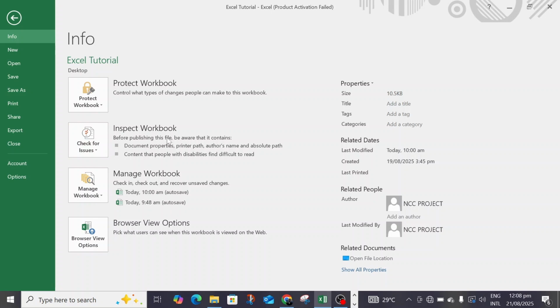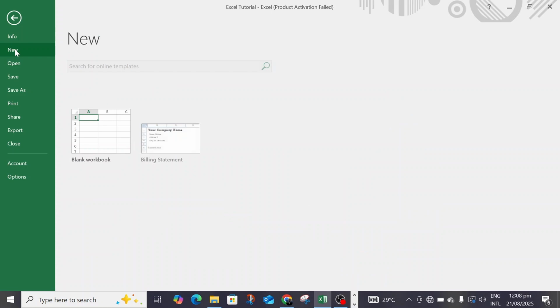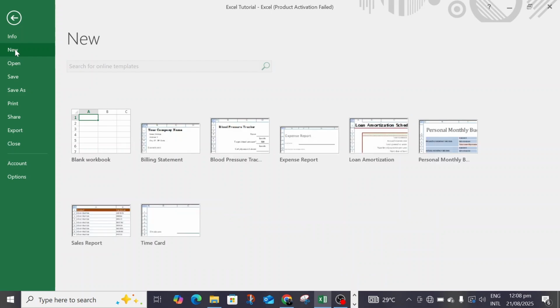Before publishing this file, be aware that it contains document properties, print paths, the author's name, and absolute paths. This one says check in, check out, and recover unsaved changes. Browser view options say pick what users can see when this workbook is viewed on the web. So go to New.